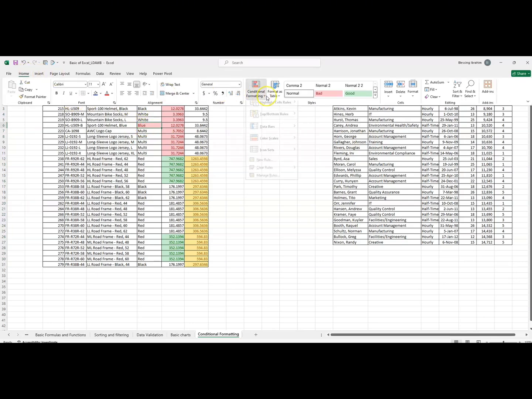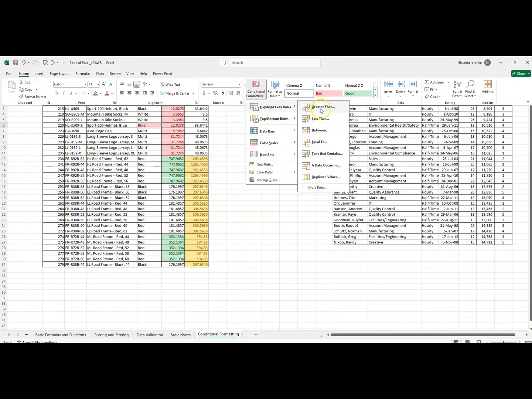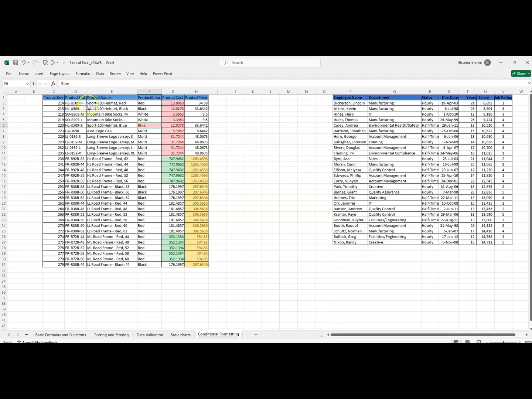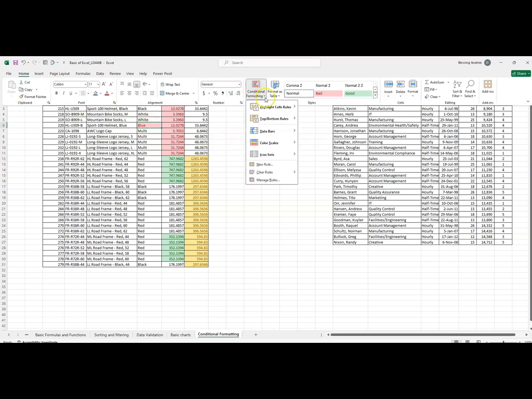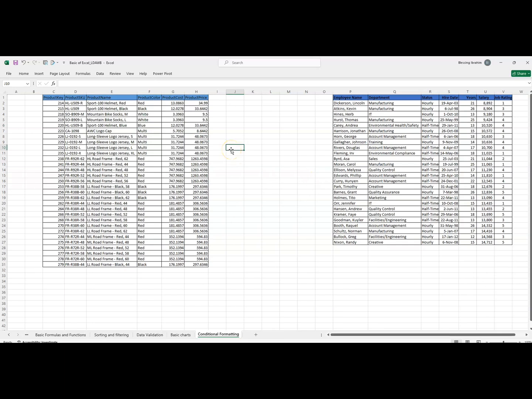We've checked out how to highlight cell rows. We've checked out top and bottom rules. Okay, so let's look at data bar and color scale. So let me first remove the formatting from the entire sheet. So it has removed any formatting on the sheet.